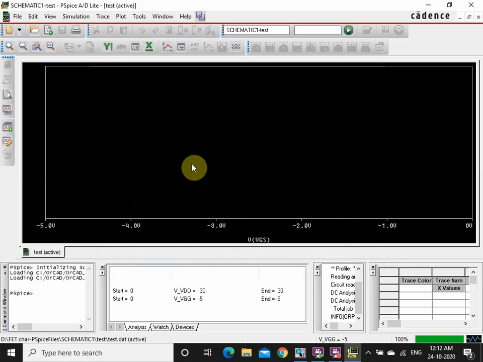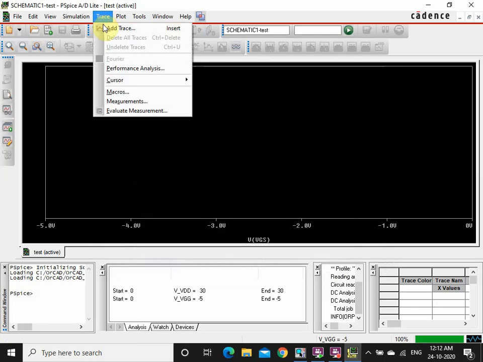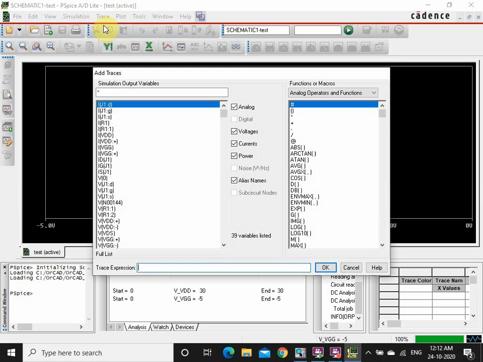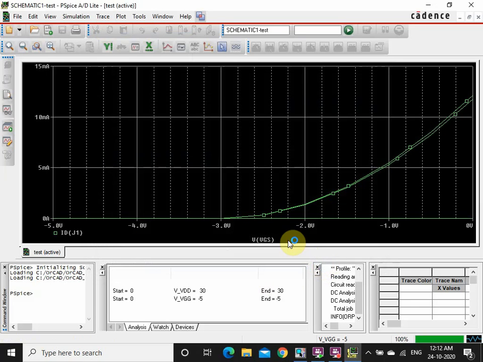That means your x-axis is VGS, and the trace is going to be for your y-axis. Add trace. Here we are going to add the trace ID, your ID current. So ID versus your VGS. Now OK, you have got the output. This is your ID current and this is your VGS. For VDD of 0, 15 and 30 volts, you get the output waveform, your transfer characteristics.